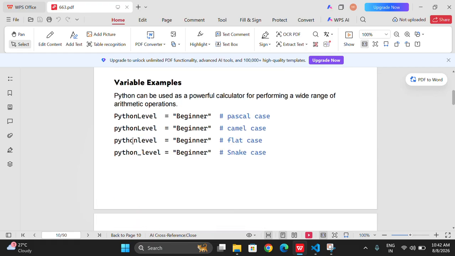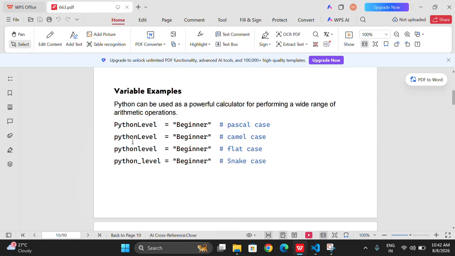Now let's move to variable examples. Python can be used as a powerful calculator for performing a wide range of arithmetic operations. As I told you in the previous class, we perform many types of arithmetic operations, that is plus, minus, multiplication, division. Naming of the variable has four cases basically.